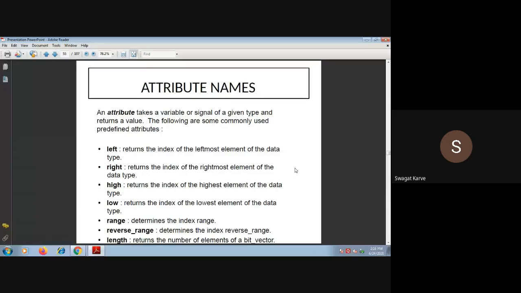म्हणजे attribute काय करतं? It takes a variable or signal of a given type and return its value. ते कुठलाही व्हेरिएबल किंवा सिग्नलची व्हॅल्यू घेतं आणि ते रिटर्न करतं. So these are the attributes, attributes operand. Now what are the different predefined attributes that are used in VHDL language? म्हणजे VHDL मधले predefined attribute कुठले आहेत?